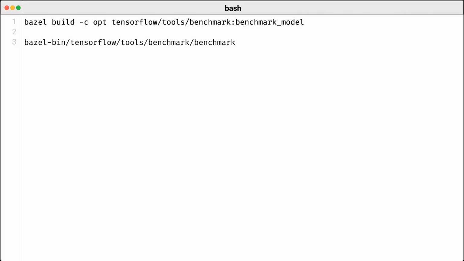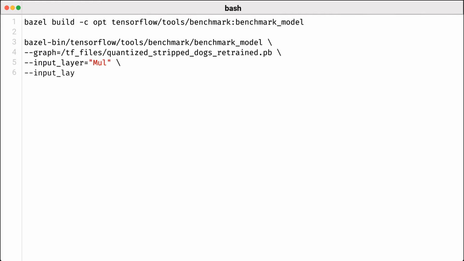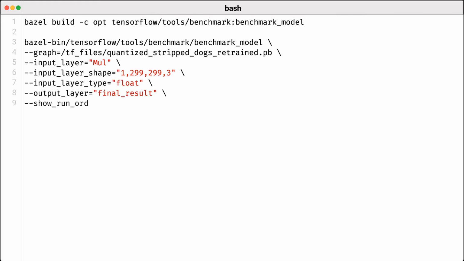Now let's see how we can benchmark our retrained Mobilenet model to evaluate its performance. First, we need to build the benchmark model tool using Bazel, specifying optimized compilation with the copt flag. This prepares the tool for efficient execution, allowing us to obtain precise performance metrics later on. Next, we will execute the benchmark against our retrained Mobilenet model or an Inception v3 model.